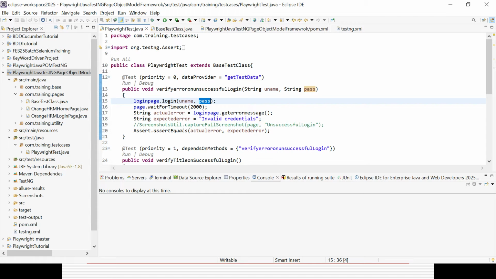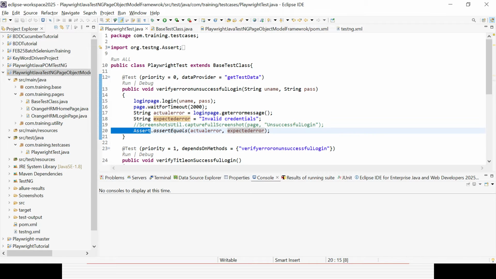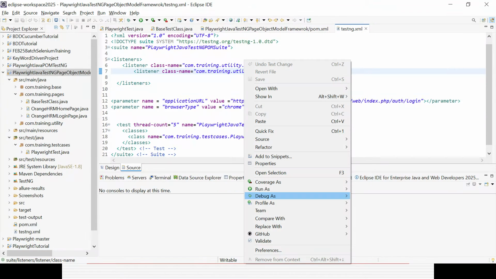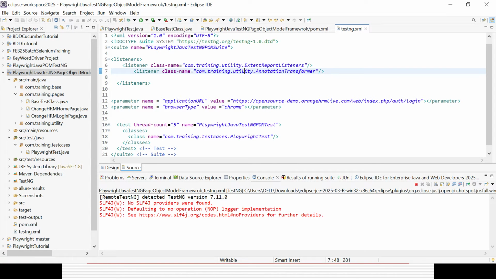Every time it will get the invalid credential message, validate it with the assertions, and the test case will pass. So now if you just run the code from the TestNG XML file, you could see the first test case will run 2 times based on the two different variations of the data, and the second and third test cases will run 1 time.